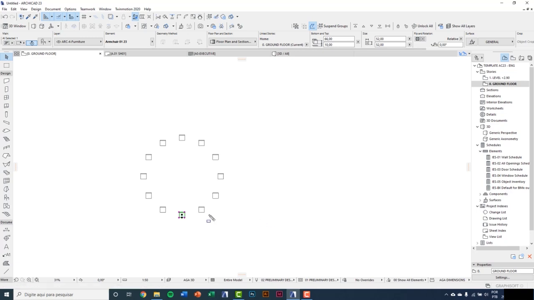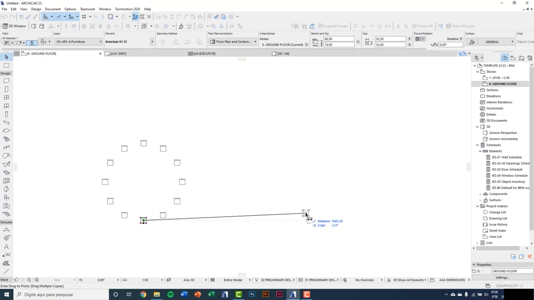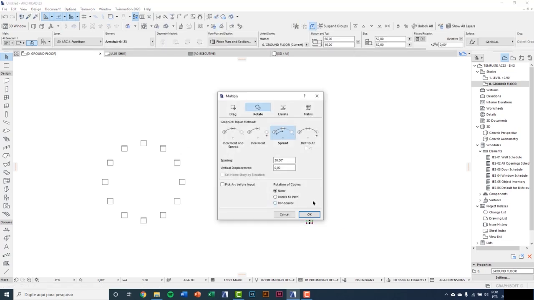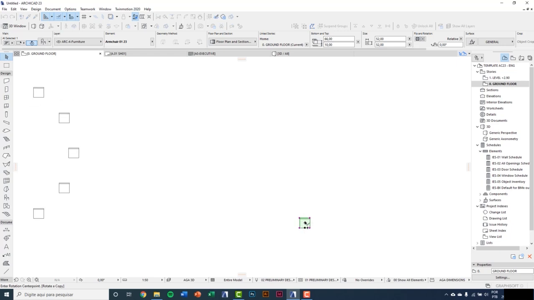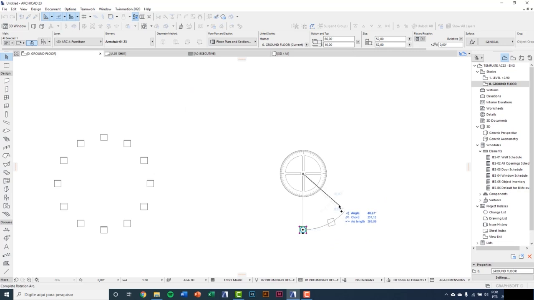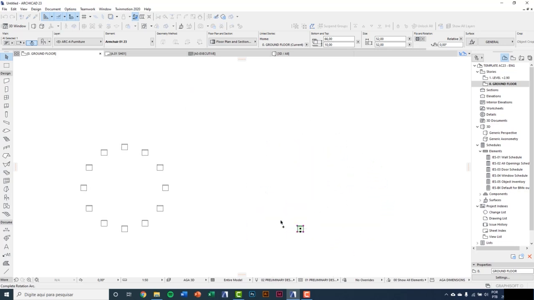Another possibility is using the randomize option. So here I could, in rotation of copies, choose randomize. Doing the same steps, I'll click at the center point on the chair, and now I have the chairs copied in different orientations.